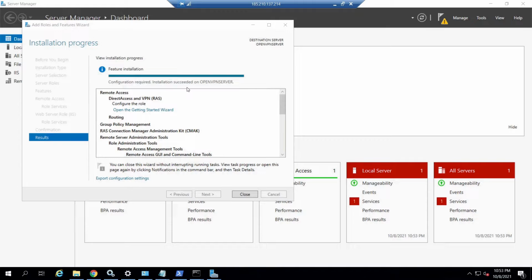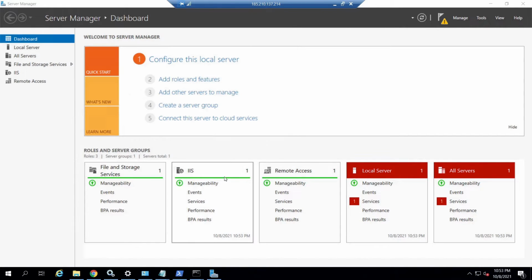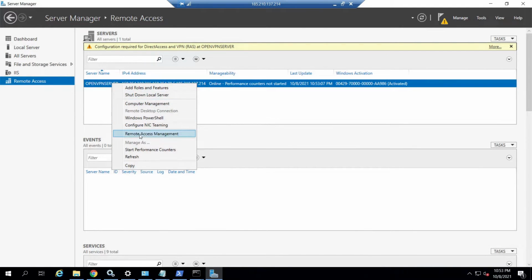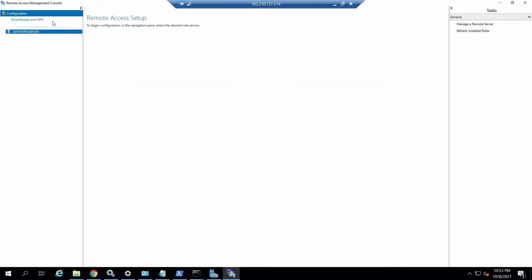Once the installation is completed, we will get the message "Installation succeeded." Click the Close button. Now from the Server Manager itself, from the left side, click Remote Access. From the server name, right click on it and choose Remote Access Management. The Remote Access Management window will open shortly.